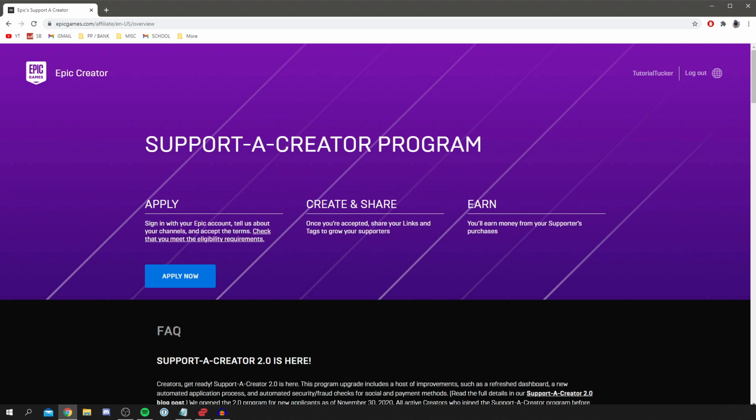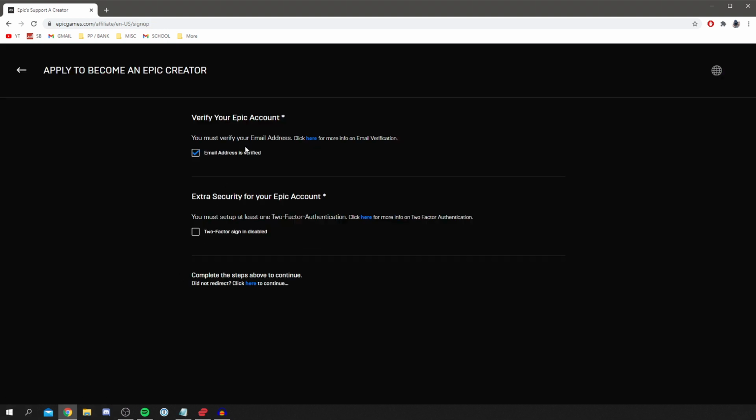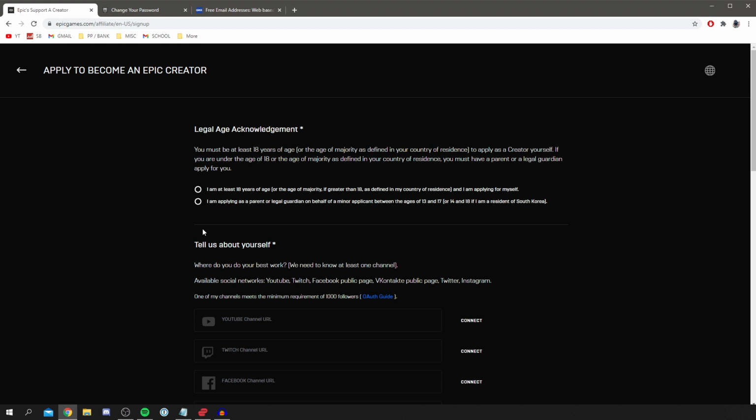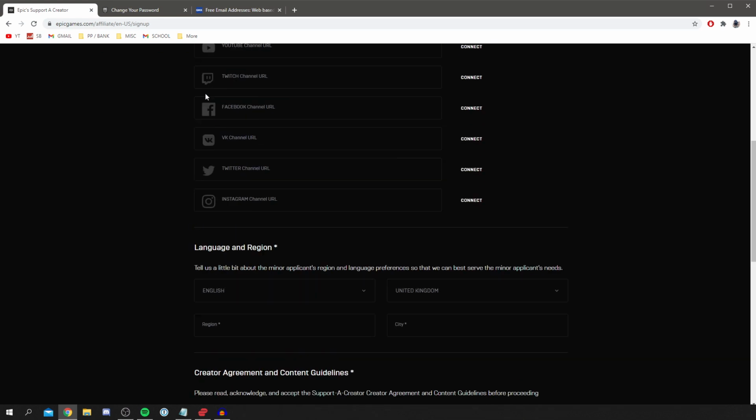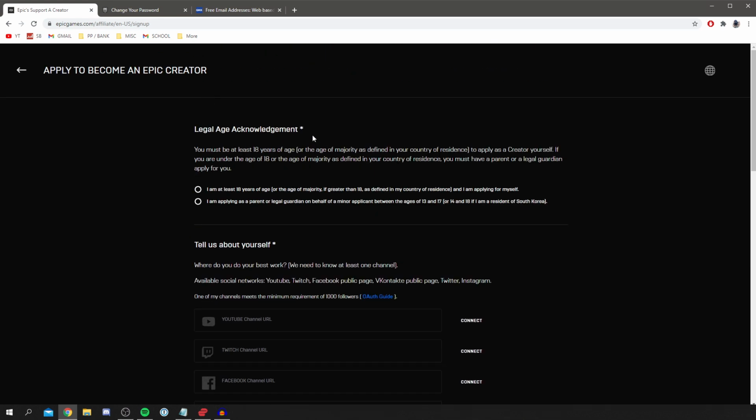Once you go through the whole FAQ, all you then want to do is click apply now. As you can see, there are a few things you need to do. The first thing is to enable two-factor authentication, which is basically protection for your account. So I'm going to quickly do this, and then we'll continue the tutorial. I've now done that, and I'm on the next stage. As you can see, we've now got to the main application form, and this is how we get into this. All you need to do is read through this and make sure you understand it all.